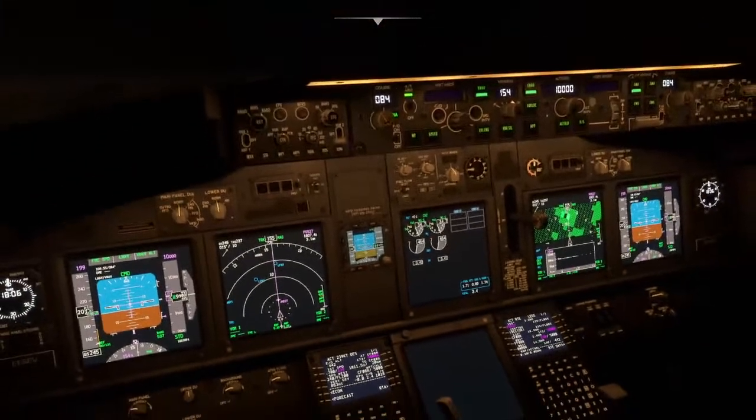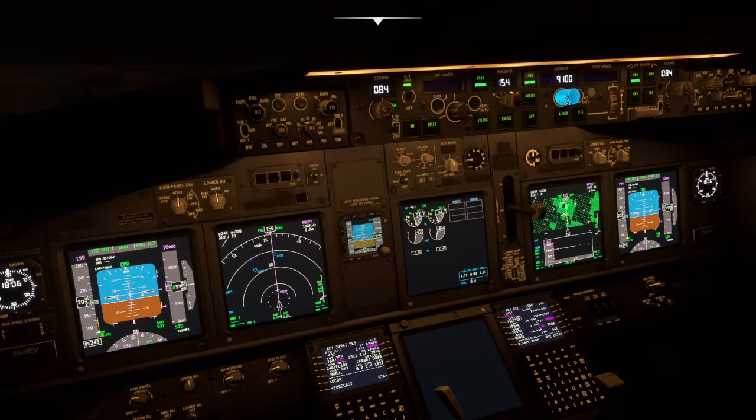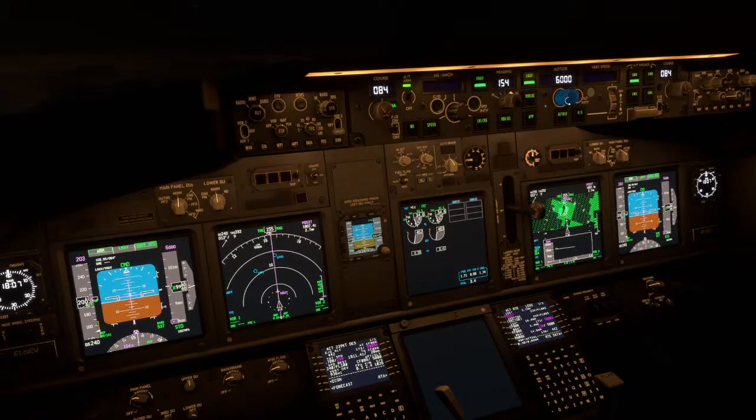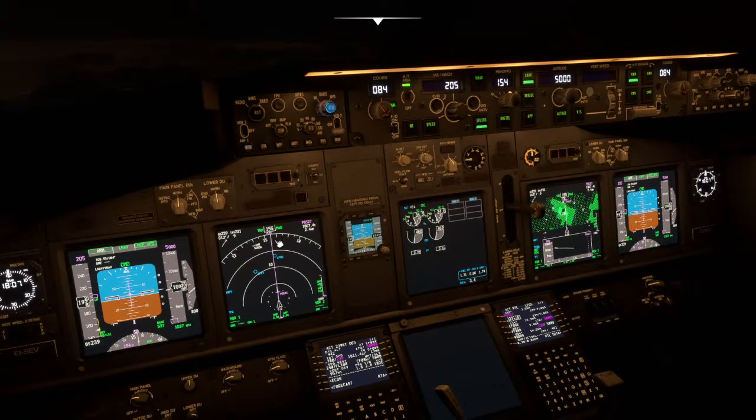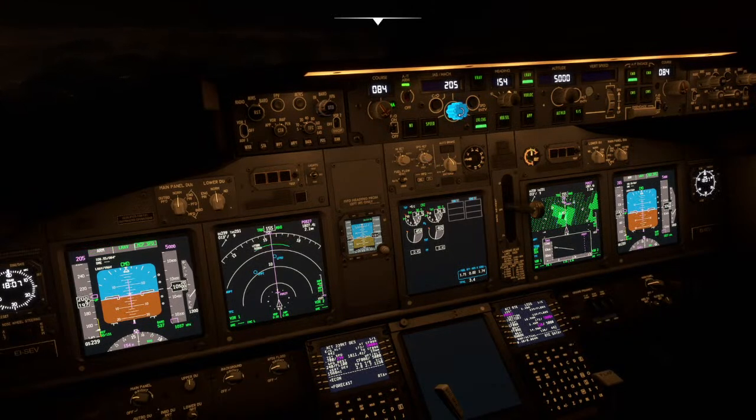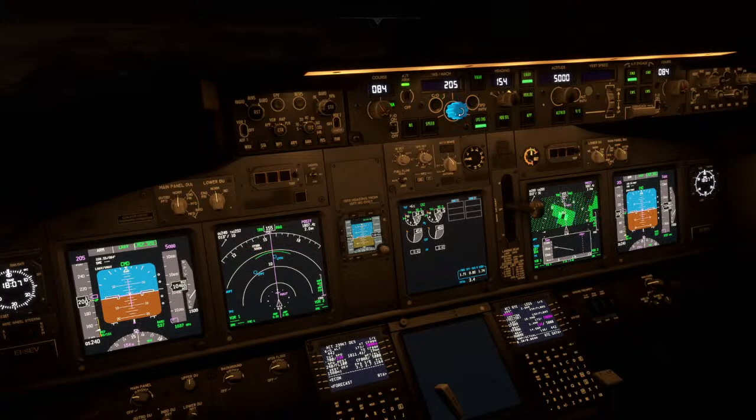Ryanair 86 Foxtrot, descend altitude 5,000 feet, QNH 1037. 5,000, 1037, Ryanair 86 Foxtrot. So 5,000 is set, level change, altimeter 1037, set and cross-checked. And we need to go back to the path, so speed 250 knots.